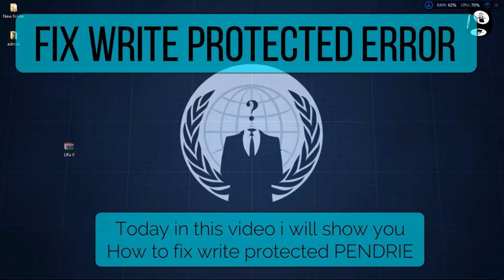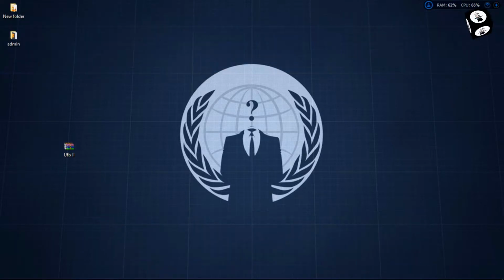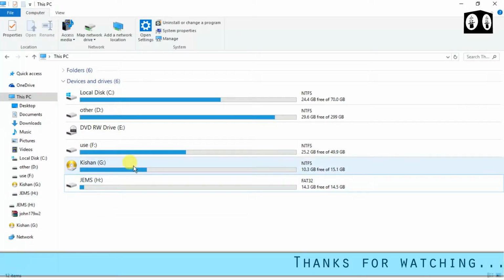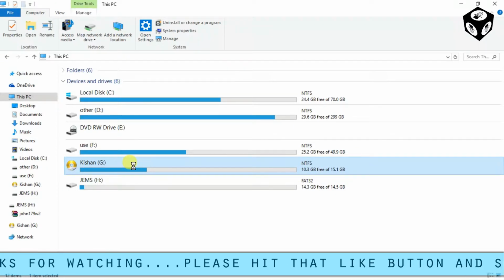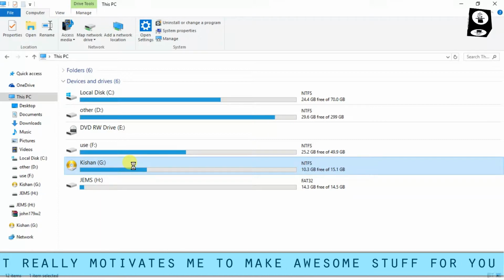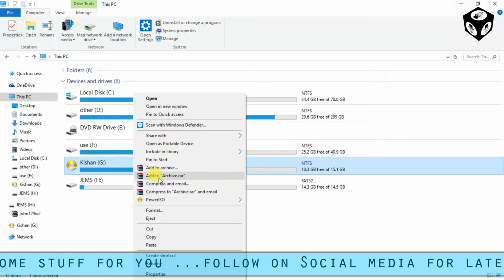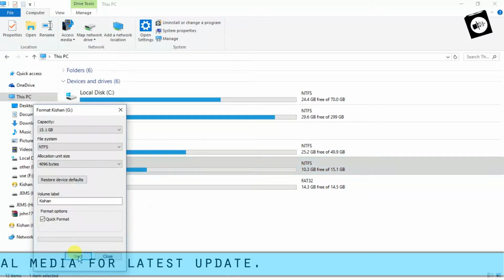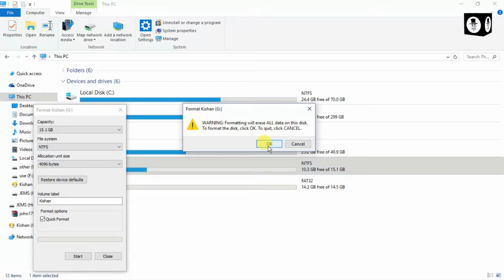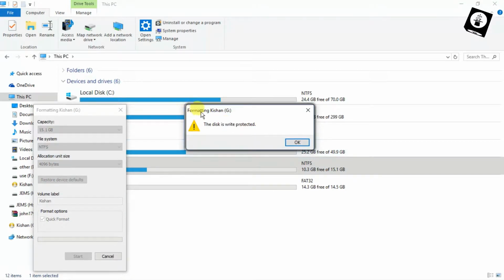Today in this video I will show you how to fix the error write protected. I have tried to format this pen drive. The pen drive is not formatting, and the error message shown is: the disk is write protected.